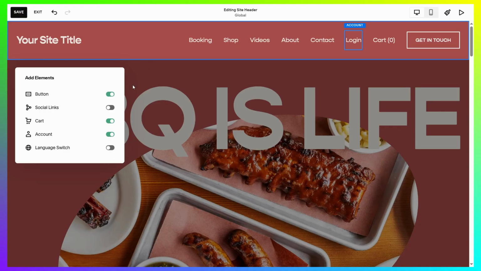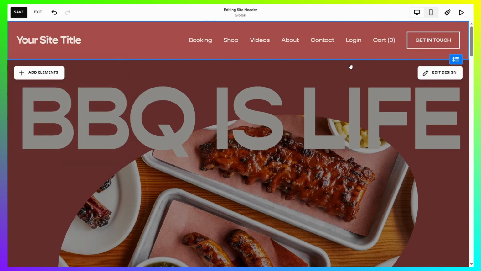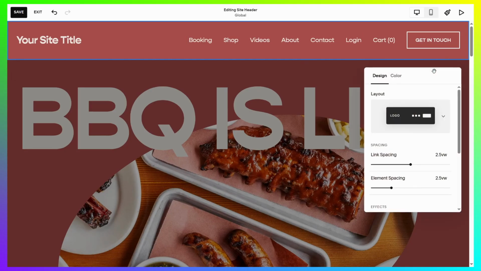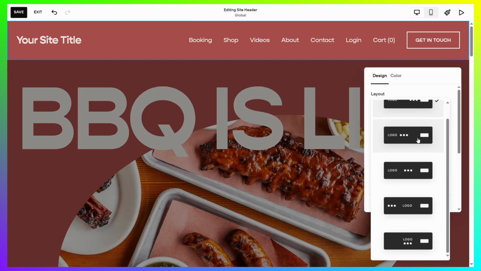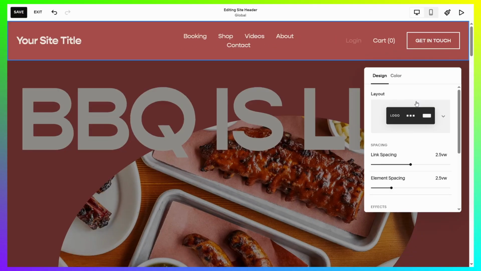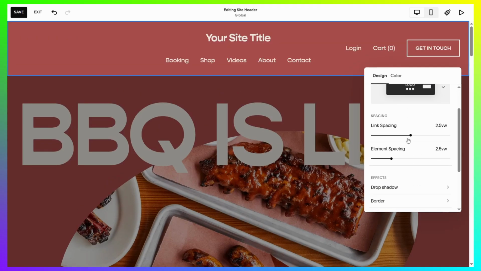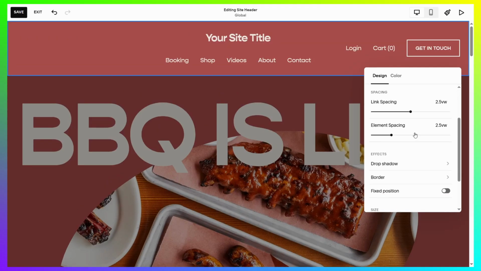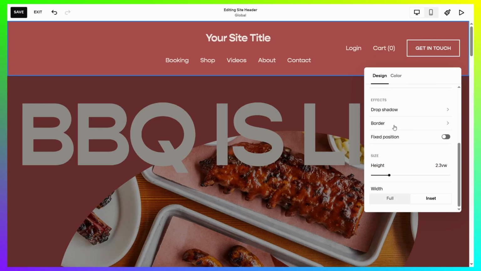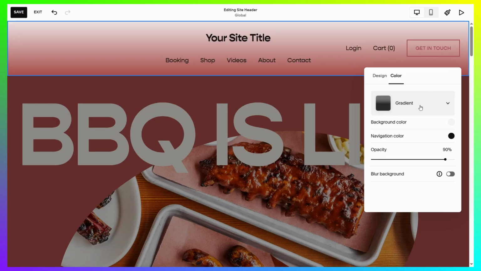So feel free to add the elements that you like, and afterwards you can even click on the header again and click on the edit design option. This is going to show you different layouts that you can choose from, and obviously you can just test them out one by one. And even on top of that, once you actually select one, you can even change the spacing between the links, the elements, some more effects like drop shadow, border, and so on. And even the color of the entire thing, you can make it a gradient if you want.